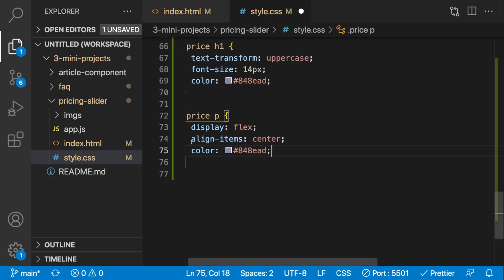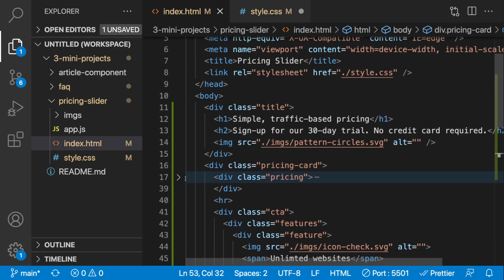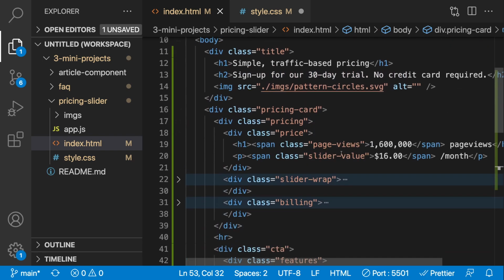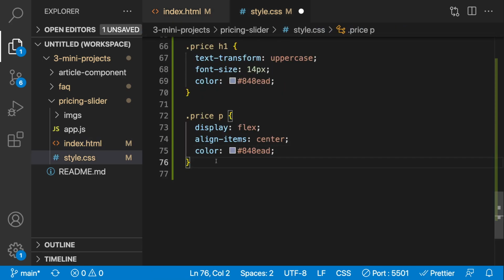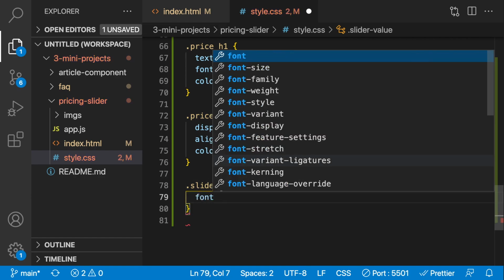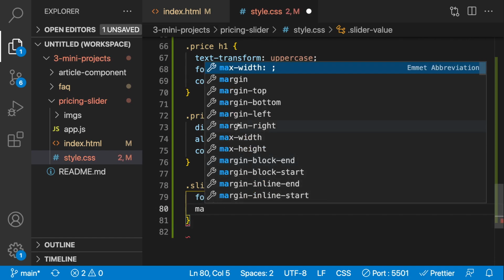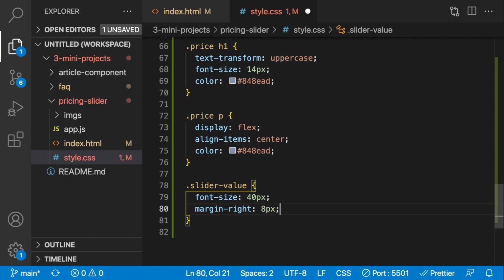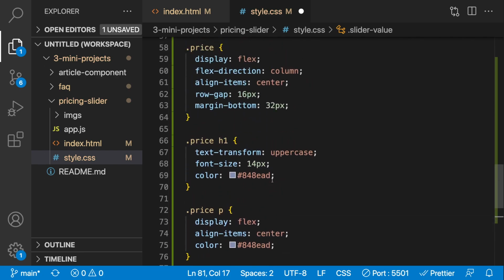Okay. Now, next up inside of this paragraph tag, we have the class of slider value, which is going to be right here. So you want to go ahead and style this up specifically. We only have one slider value again, so we can just target this like this, slider-value. Now inside of here, we're going to give this a much larger font size, say 40 pixels. We want to separate it a little bit from the /month, so we'll say margin-right and put that to 8 pixels, and we're going to get us a color of 293356. All right, and that should do it for our price div here.